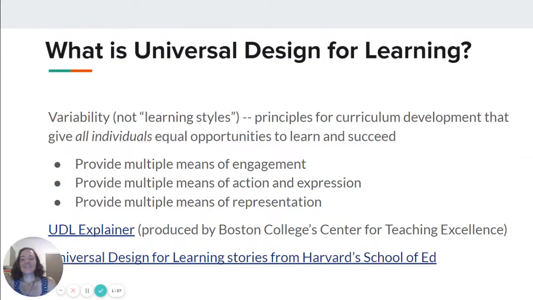So we are not talking about learning styles. That is something that has more or less been debunked. The idea here is not that some people are only visual learners or they need the physicality, something like that, right? But the idea of variability. So we want everyone to have equal opportunities to learn and succeed.